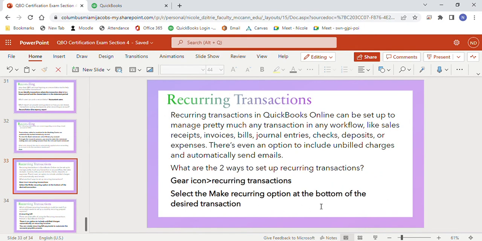Recurring transactions. Recurring transactions in QBO can be set up to manage pretty much any transaction in any workflow. So it includes sales receipts, invoices, bills, journal entries, checks, deposits, or expenses. There's even an option to include unbilled charges and automatically send emails.